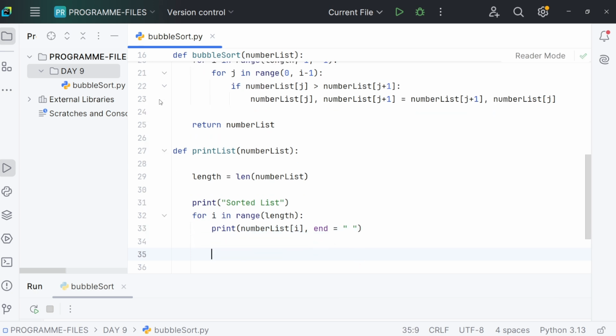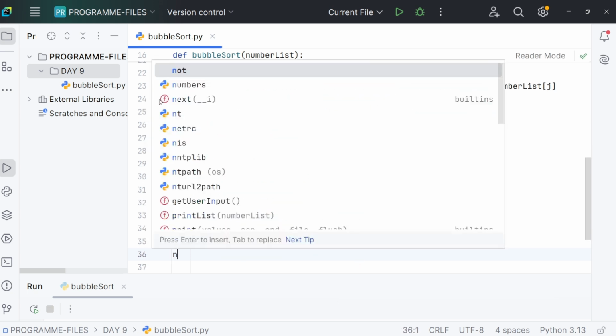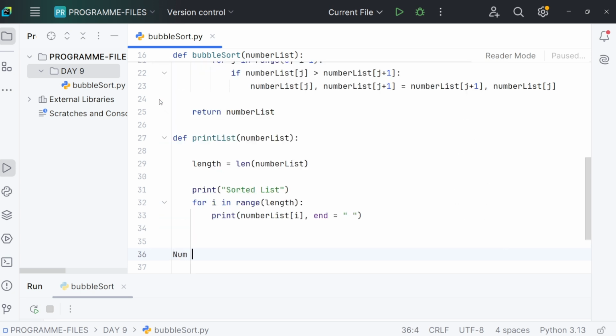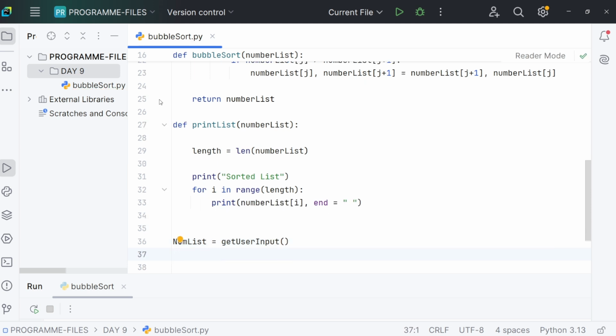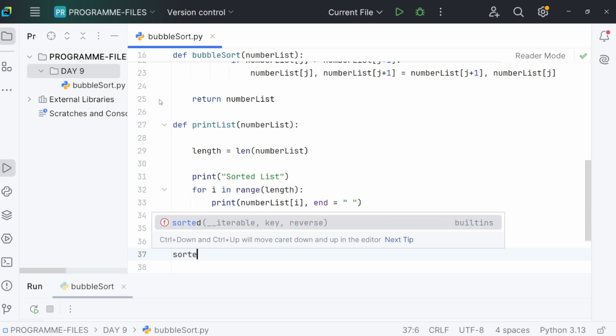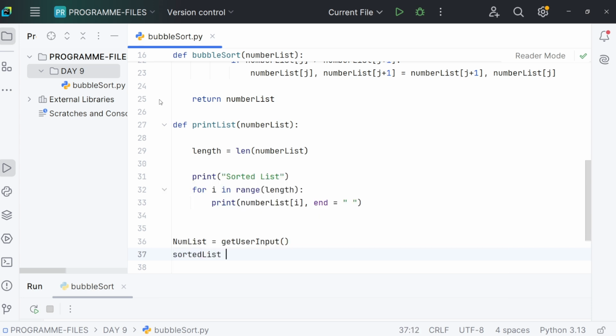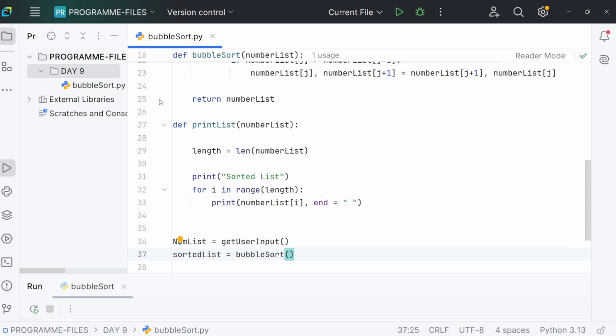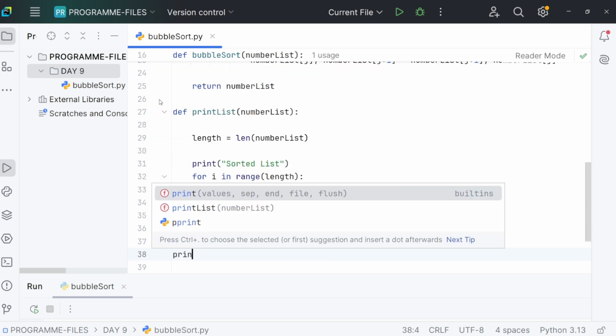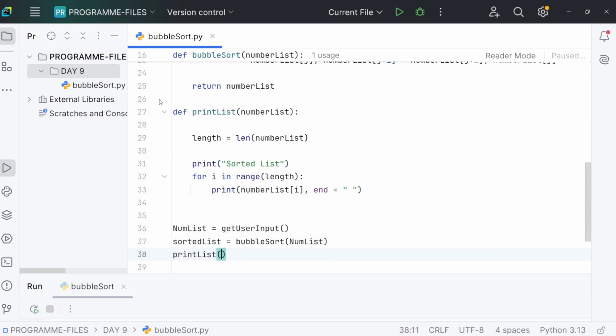Now that we have defined all our required functions, it's time that we call those functions. Let me call the function getUserInput and store the return value in numList. Let's now call bubble sort and pass the parameter as numList and store the return value in sorted list. Let's now call the print list function and pass sorted list as the argument.